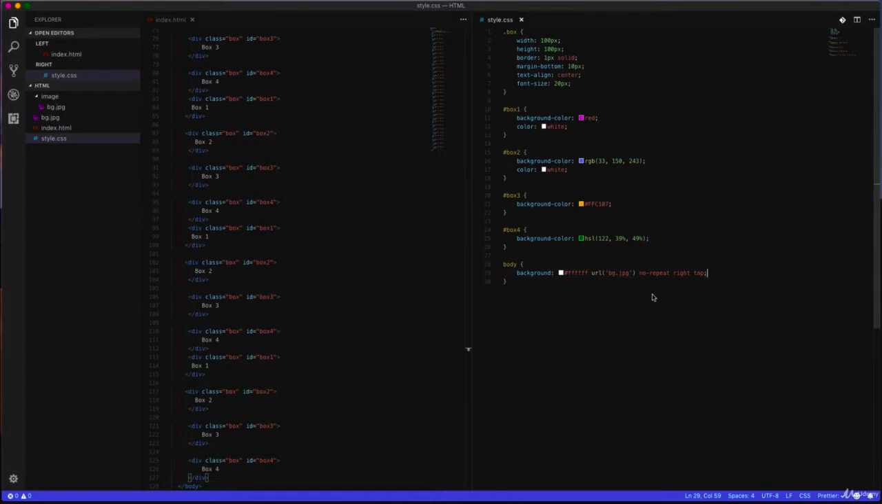When using the shorthand property, the order of the property values is background color, background image, background repeat, background attachment, and background position. It does not matter if one of the property values is missing, as long as the other ones are in this order. And in the next video, we will learn about CSS borders, margin, and padding.